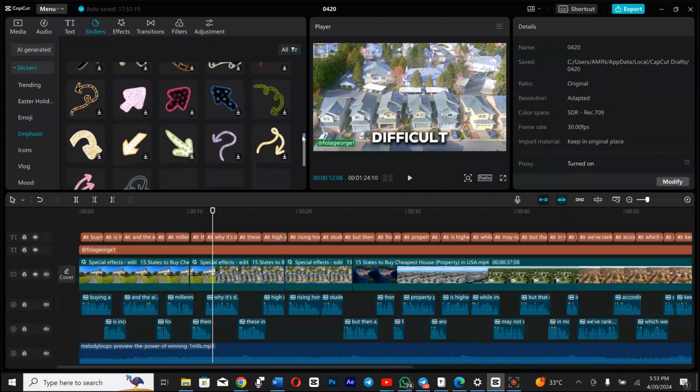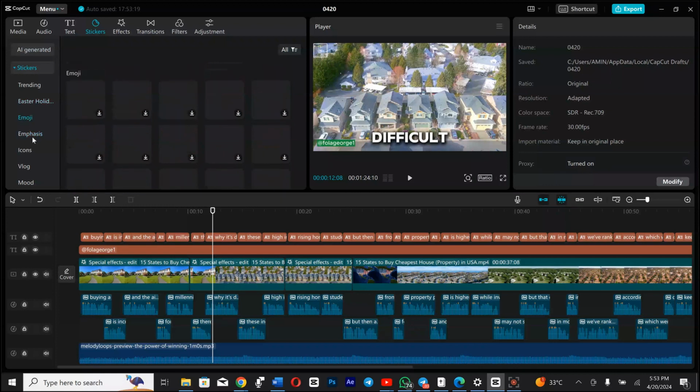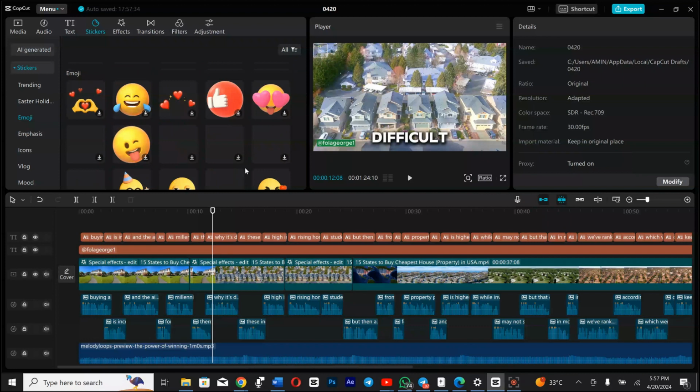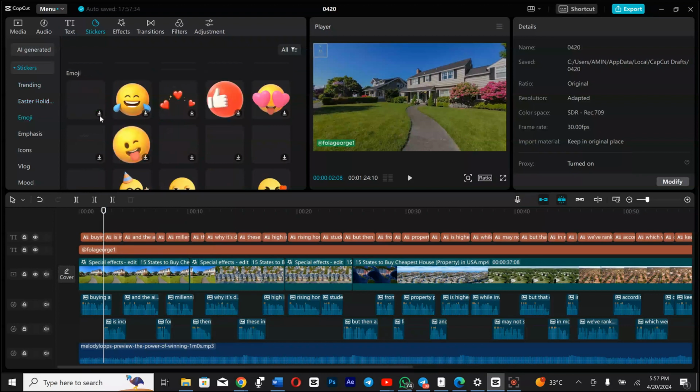CapCut. So we have some cool stickers that you can use for your videos, right? So we just wait for them to load a bit and we select a few stickers before we say goodbye in this video. So you can see that CapCut has already generated all our stickers for our videos. So we have trending stickers, Easter holiday stickers, emoji stickers. So I'm simply going to download all of them so you can see all the stickers that you can get to work with on CapCut.